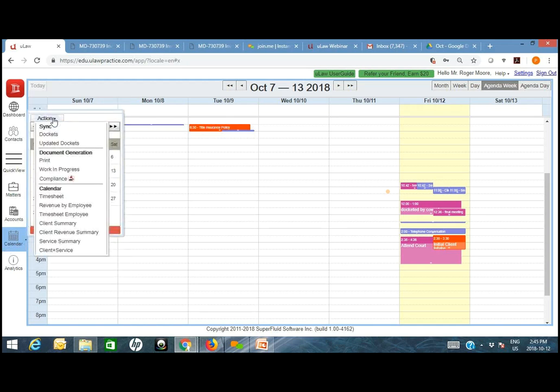But what I'd like to focus the attention on is, under calendar, we have very, very important time-based reports. These are very critical to your firm, especially in a multi-user environment. Okay? First and foremost is your timesheet.